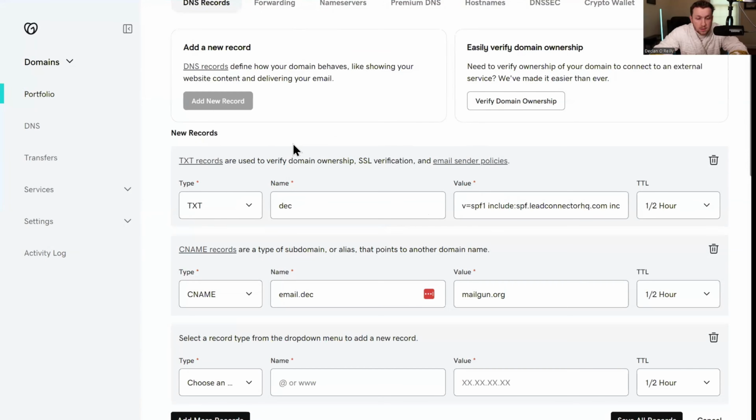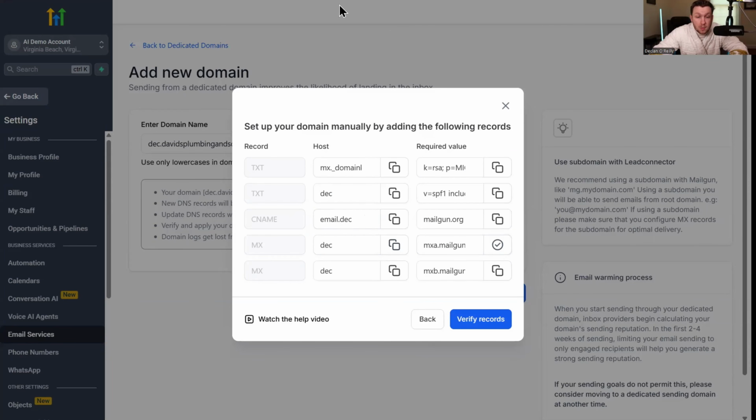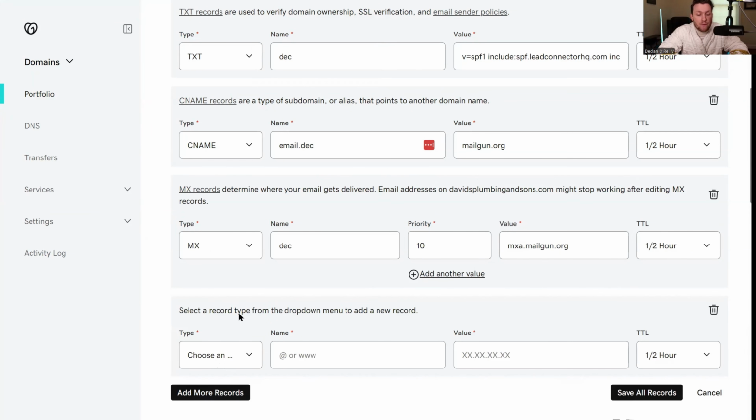CNAME, MX. Just come right in here. We click this. And then right here we do copy, put this in right here. So then in priority, this is what gets tried first in the mail server. So what you can do is you can do lower or higher. 10 is going to be what's sent first. 20 or whatnot, whatever you do later will be sent last. But what we're going to do is just add 10 for both of them.